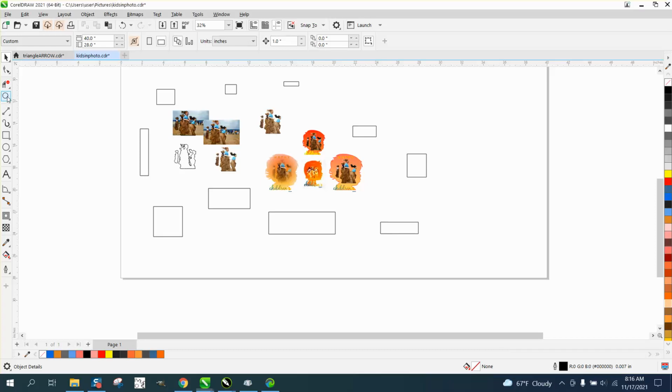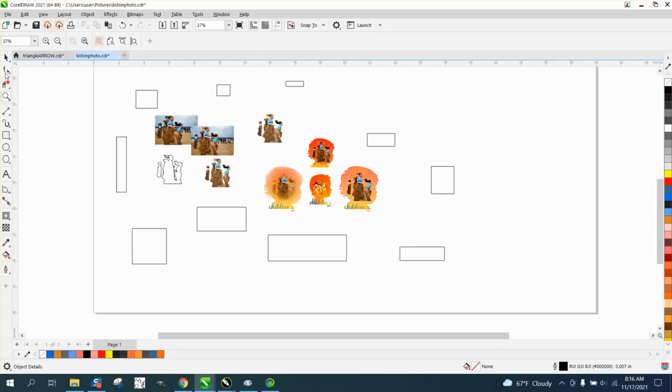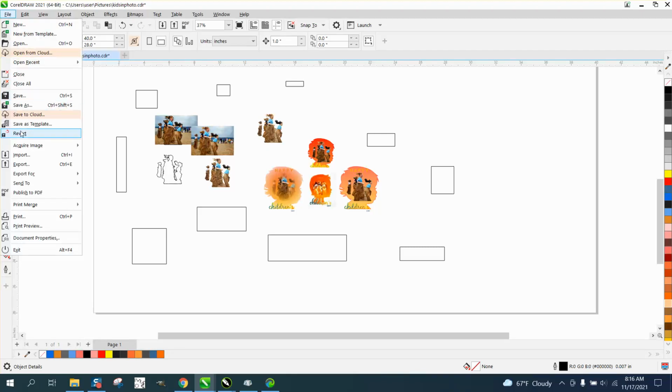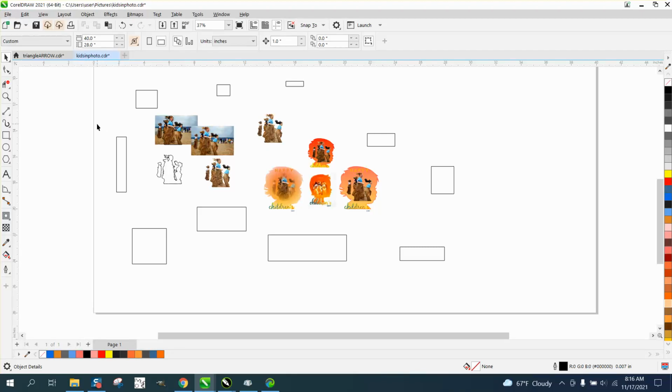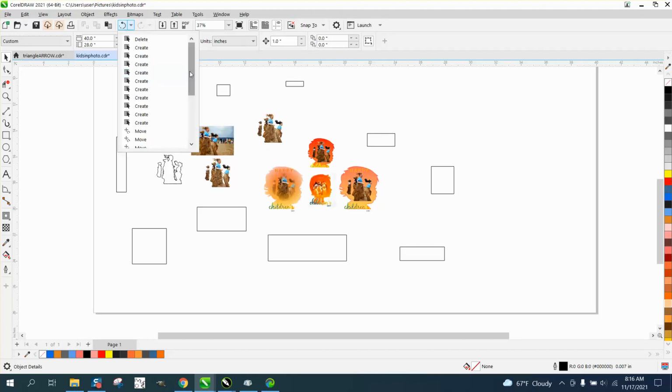One of my viewers or subscribers asked me if I'd ever done a video on the Revert, which is under the File section right there, Revert. I guess the purpose of the Revert, instead of going through here and backing up in the history like we showed yesterday, well, let's just do that.